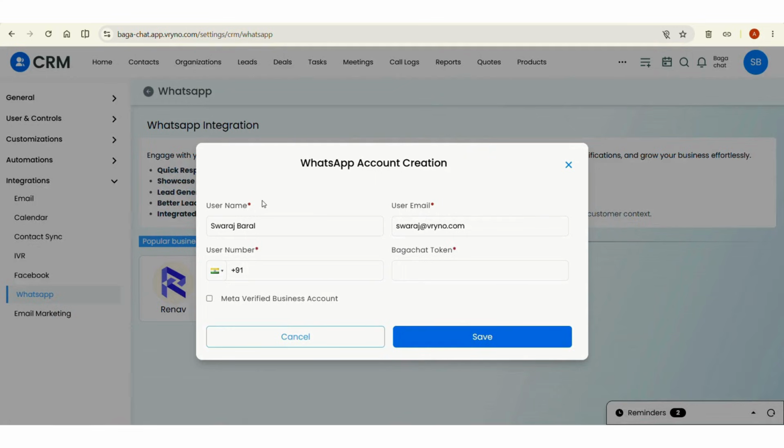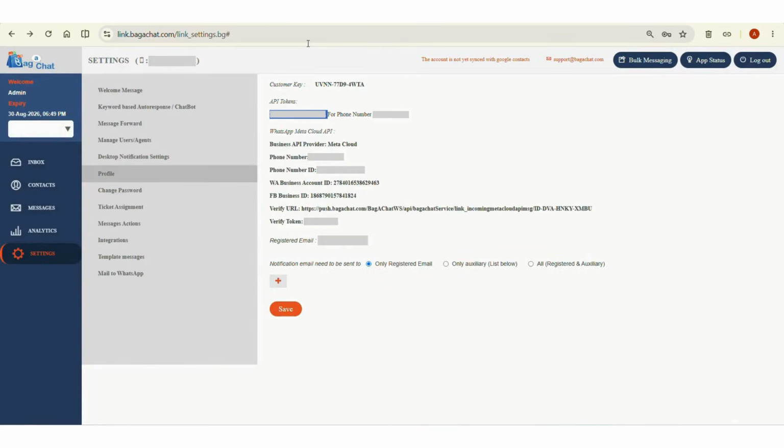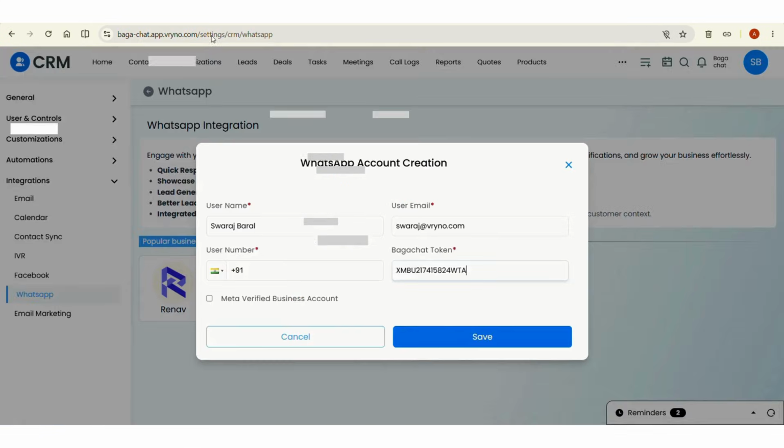Now here an account creation form will appear wherein the name and the email would be auto-fetched from the profile that you have been logged in with. You just have to paste the token over here and the same number that you have been associated with the WhatsApp BagAchat. You will have to paste the same number over here as well. Now if you have a BagAchat verified account, you can keep it checked, and if you do not have a verified account, you can keep it unchecked as well, and I'll save it.